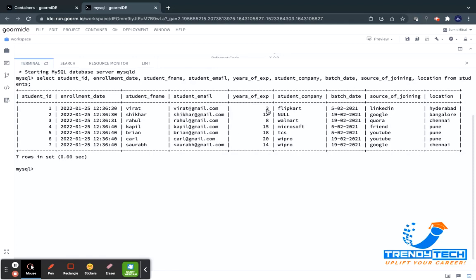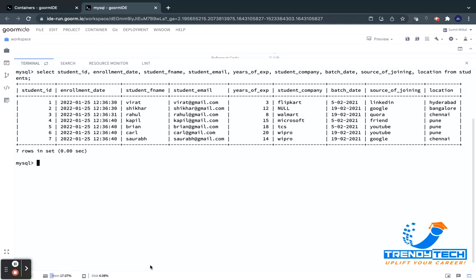Student name, email, years of experience, company name, batch date for which they have joined, how did they get to know about Trendytech, and location from which they have joined. All of this. I hope this is clear. Okay. Now let me clear the screen.